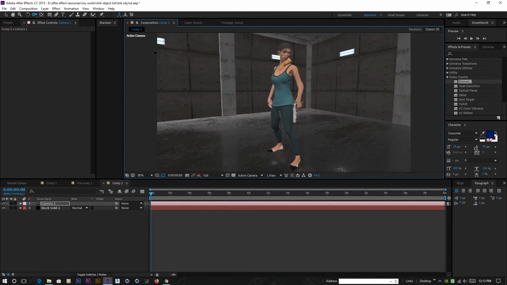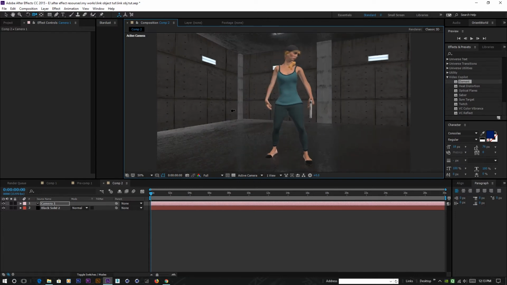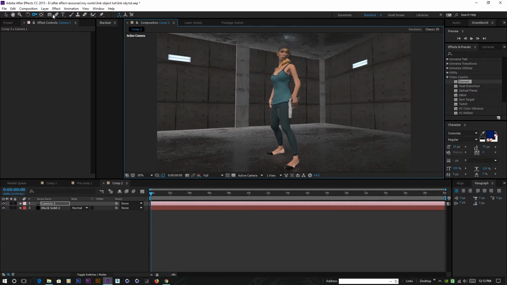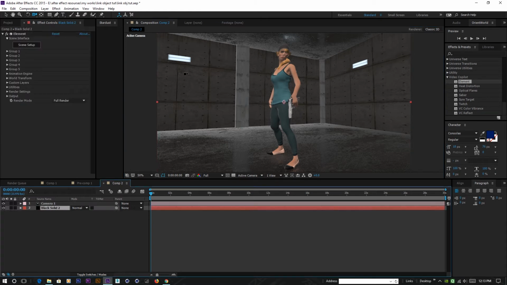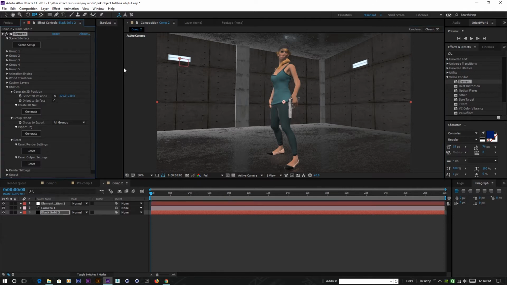So now we have to put some light. We need four lights for those four positions. Before we create the lights, we have to specify the position for the light. So here is the utility tab in Element 3D. Click on that, and there is select 2D positions. After we select that, we can generate the exact 3D position for that side. So just click generate and it will create a null object.